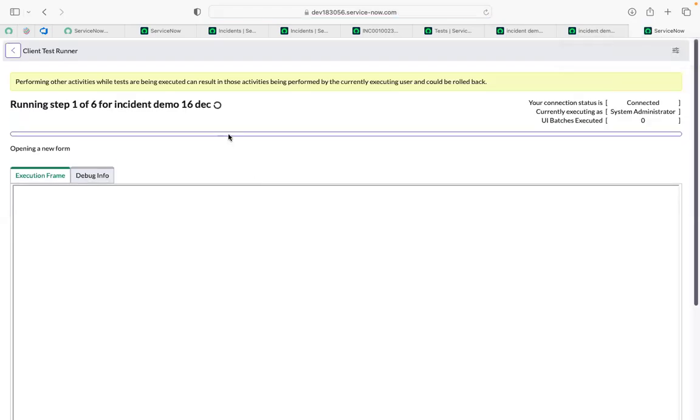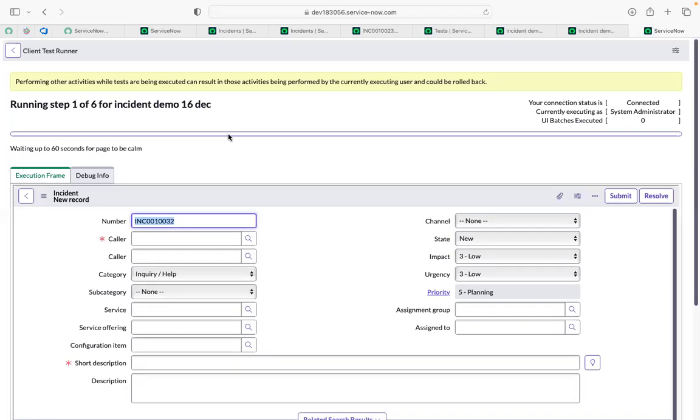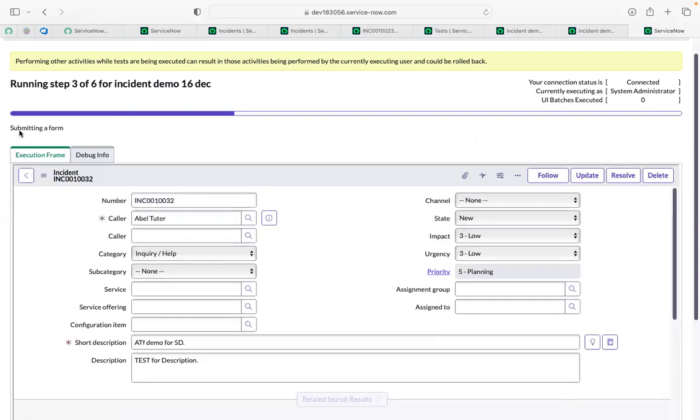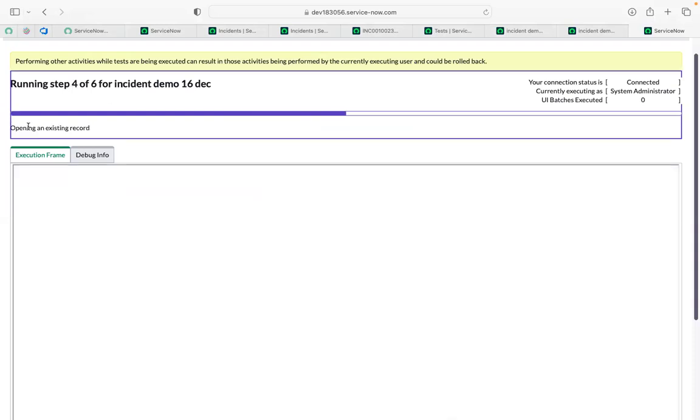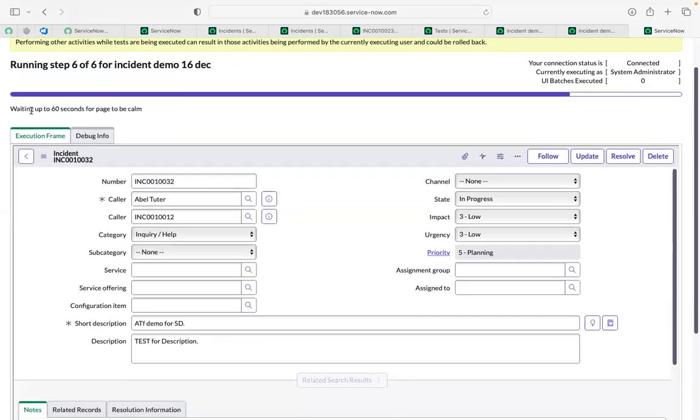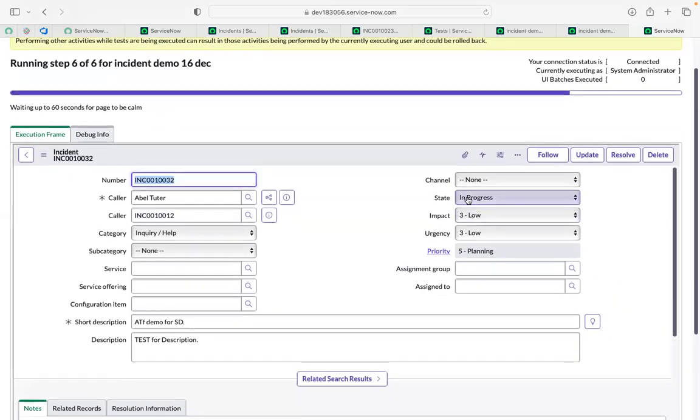So open your client test runner. If you can see, the incident record has been created, a new incident record has been opened. Then setting a field value is done, and submitting a form is done, and it will open an existing record here. So it opens an existing record. If you observe here, you can see from here which step is currently executing. Then again it finished setting field values, and again it is in progress.